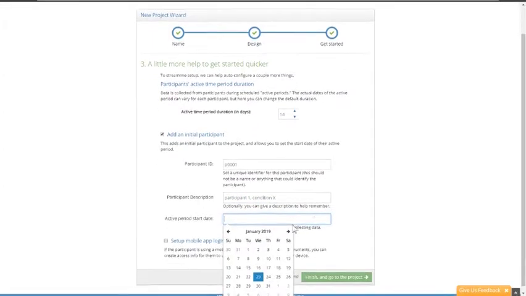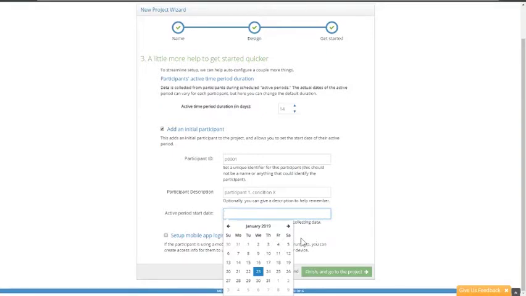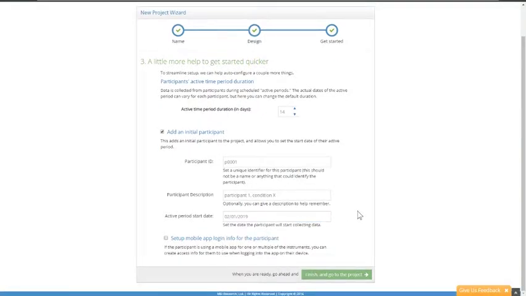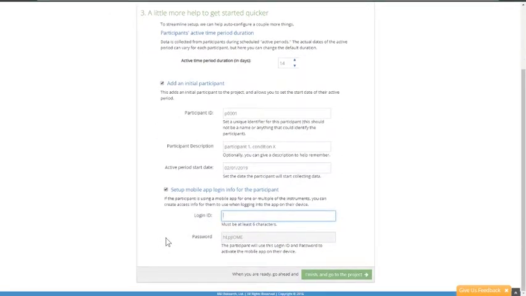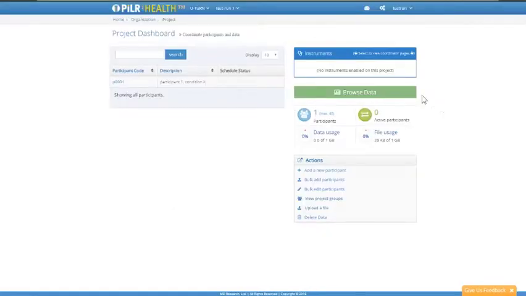You can choose when they start the study, which we are starting on the 1st of the month. You also have the chance to set up a mobile app login, which will allow your participants to enter into the app on their own device. It's recommended that you do not use the participant's name on this. A good alternative is to use the participant number or participant number and condition label.